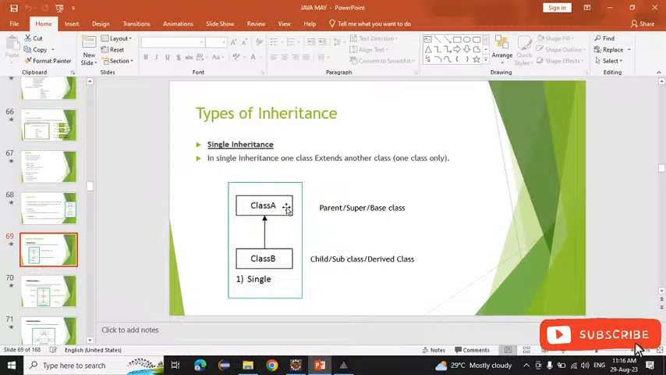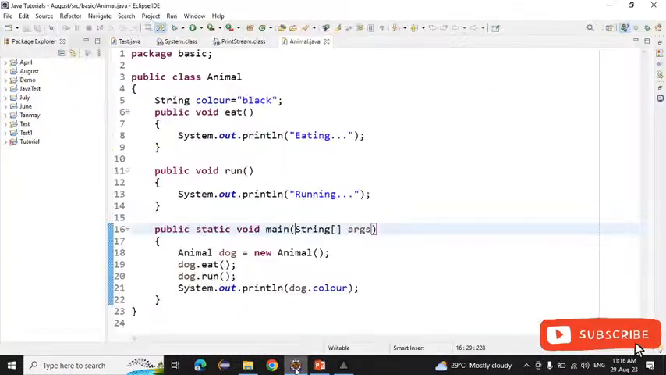And this class A, we can know that this is a parent class, or we can say that this is a super class, or we can say that this is a base class. The child class, we can say that this is a subclass, or we can say that this is a derived class. We will try to make one program.